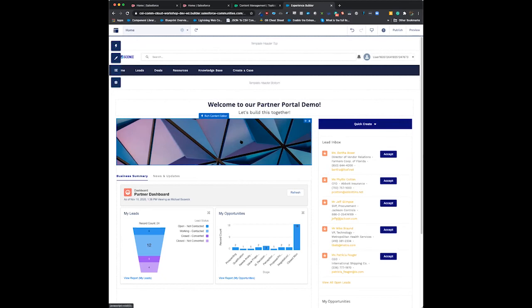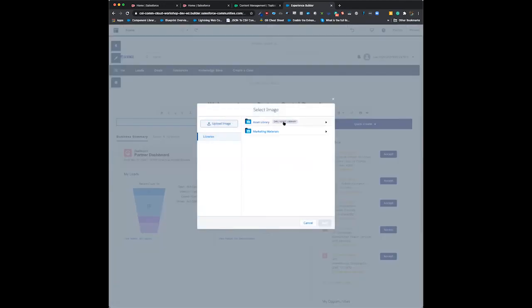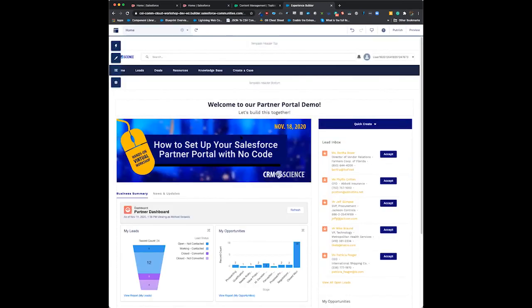Next, let's go to this quick flash of imagery and we're going to edit this. Let's delete what's in there and we will add in from our asset library a little banner. Say hello to the page. So there we go.